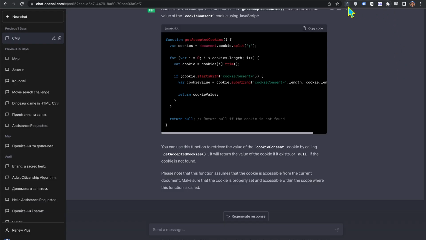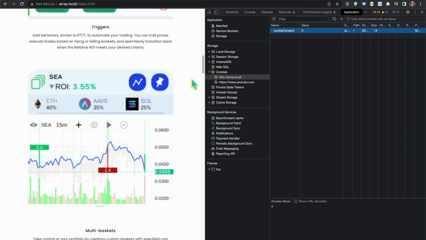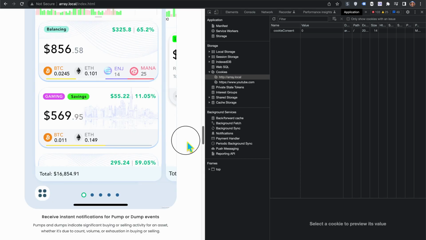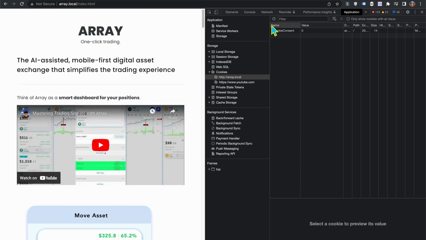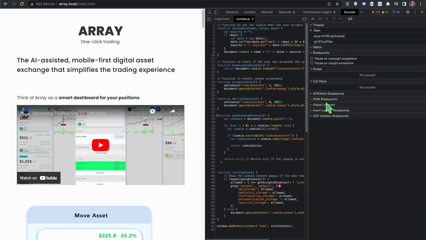So these are my logos made for some projects. Okay, I'm also a logo maker. Without ChatGPT, I like to make them myself. So let's go to the source of the page.